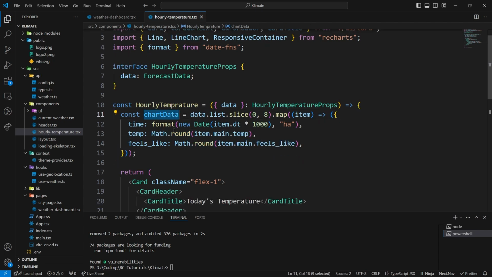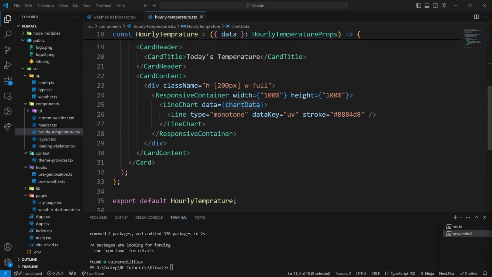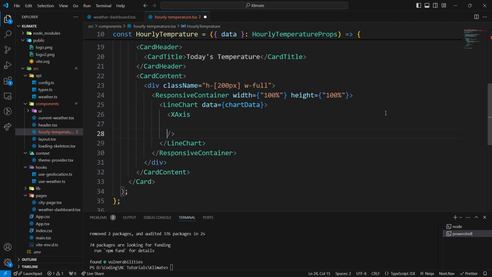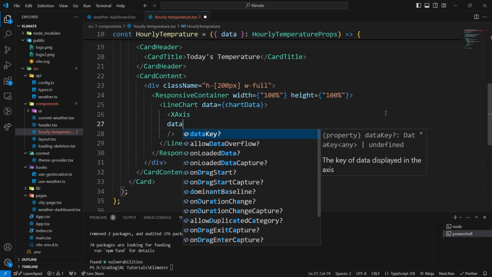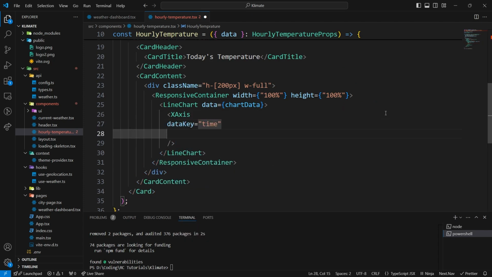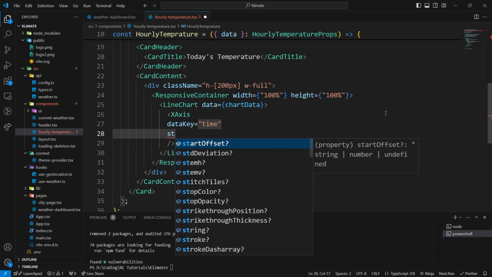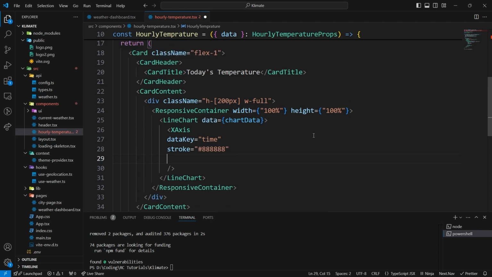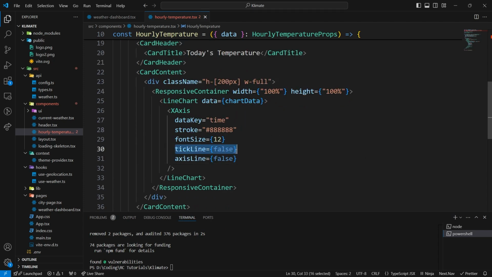So we're going to use this chartData right here. Let's give this data. We have already given the chartData, and this Line will be used later on. First of all, we need to define the XAxis and the YAxis. XAxis will basically be for the time, right? So I'll say dataKey will be time. It will have a color, or a stroke. You can use whatever color that you want. I'm just putting 888888. We'll have some font size of 12. Tick line, there will be no tick line, and there will be no axis line as well.